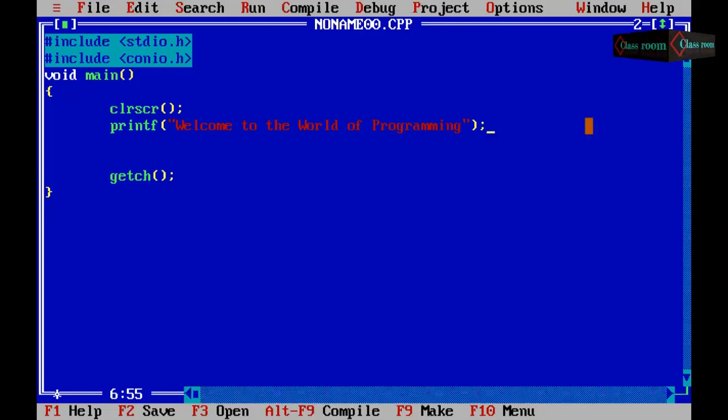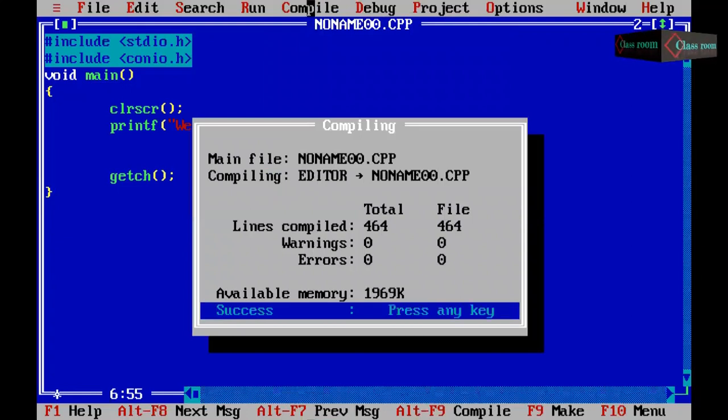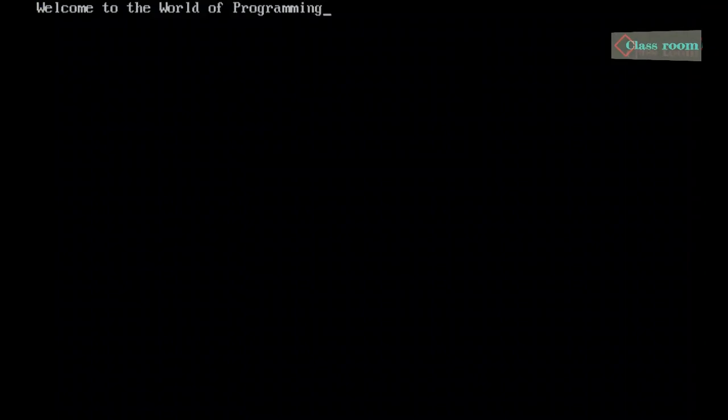First of all, we have to compile the program. Let's compile. It is compiled successfully. Now run this program, and here is the output. Welcome to the world of programming.